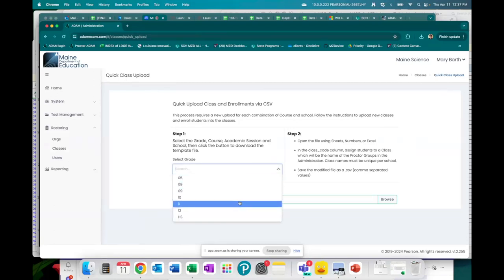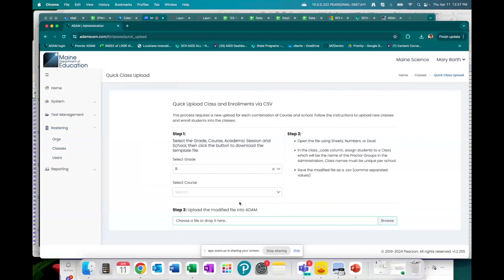Select 11th grade. Last year, when you did this, you would have chosen just high school because we had our kids all rostered as the grade of high school. This year, we've chosen to do some reporting a little bit differently. So we have all those high school kids by the actual grade that they are in.